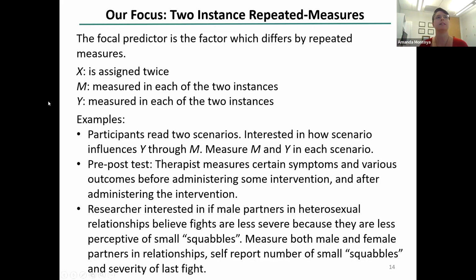So in all of these couples, if they're all heterosexual couples, then we would have 1 male partner and 1 female partner, 1 partner who's a man and 1 partner who's a woman. And then our X variable, the focal predictor, is assigned, even though I haven't randomly assigned anybody their gender, but I have selected couples where we have 1 of each type. And so this fits into this 2-instance repeated measures framework.